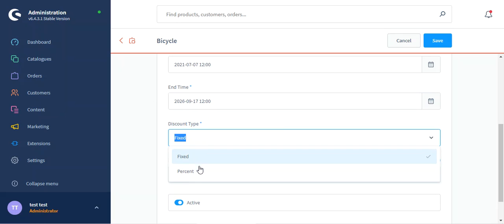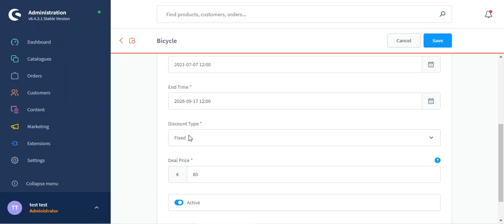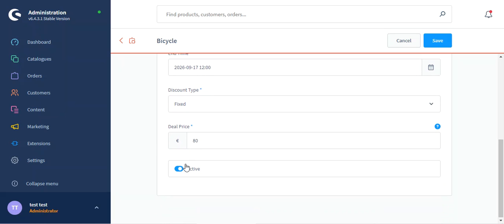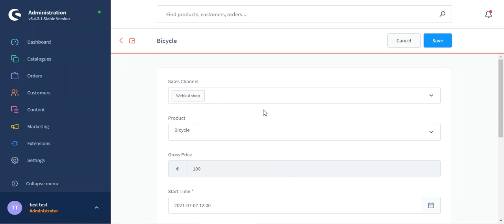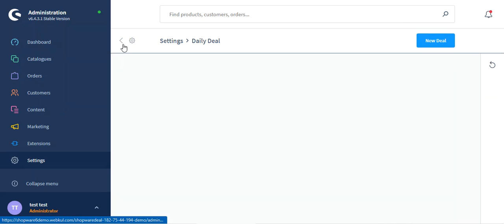You can choose a fixed one or a percentage one, and depending upon the discount type chosen, you can set the deal price accordingly. And then you have to make the deal active or inactive by toggling this button. So this is active right now, or you can make it inactive as per your own requirement as well. And then you have to tap here on the save button to save the configuration settings and apply the daily deals to the particular product.